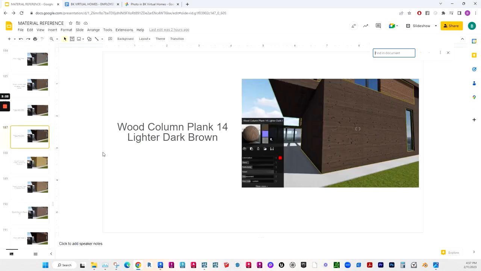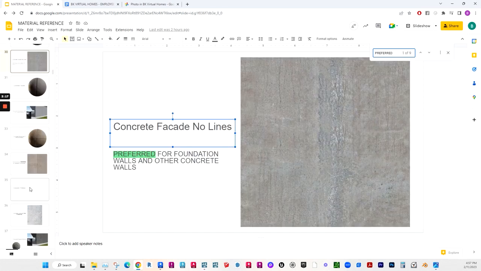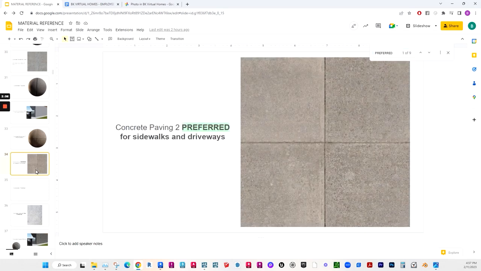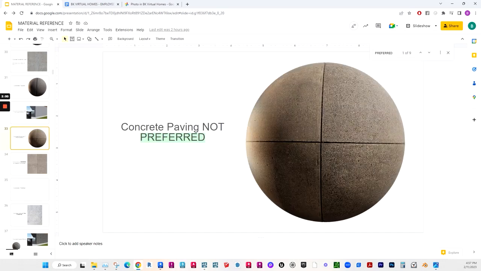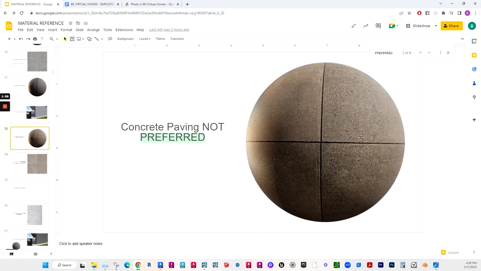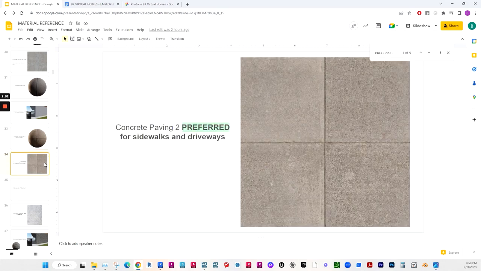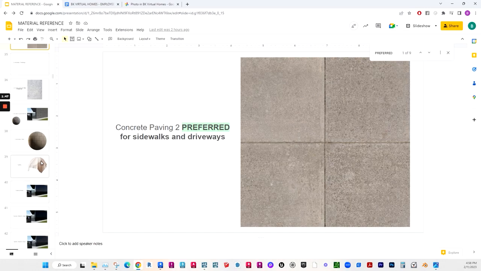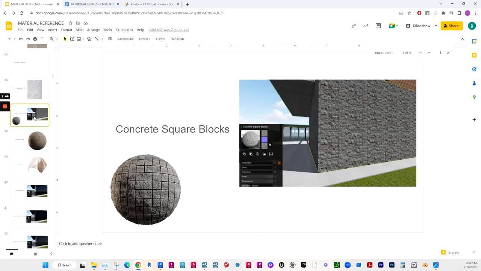If you search for "preferred," those are the materials that I prefer to use. For example, I prefer this one for our foundation walls and other concrete walls. I prefer this for our sidewalks over this one. And so I put "not preferred" there. There may be cases where we need this material over this one, but if you look for those preferred ones, then you'll find what I usually apply.